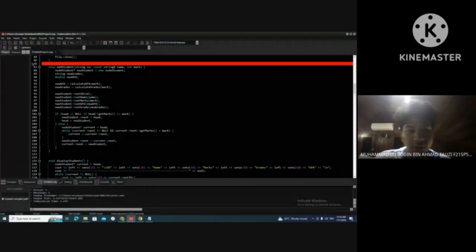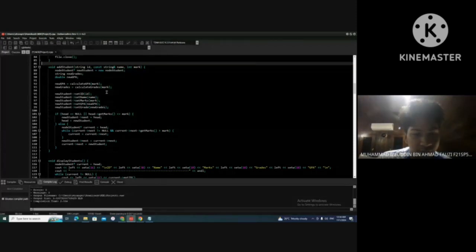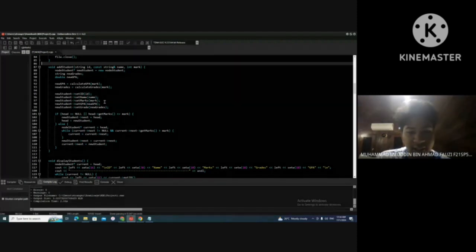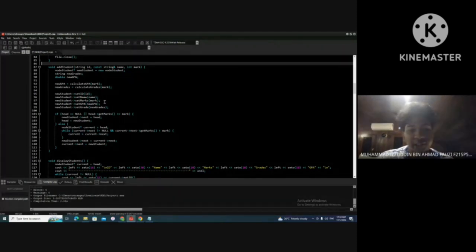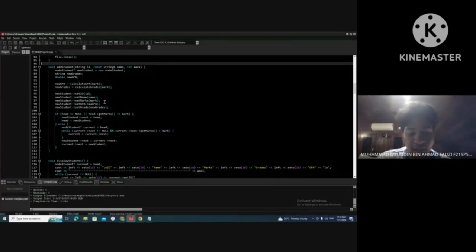Alright, so first things first, what is the add student function? So practically this function creates a new student node that calculates the GPA and also the grades for the students based on their marks. It then inserts the new students into the linked list in a descending order of marks. So the highest will be on top.